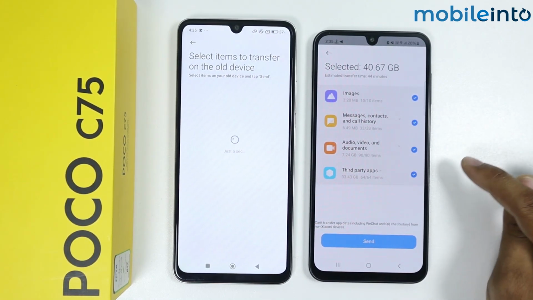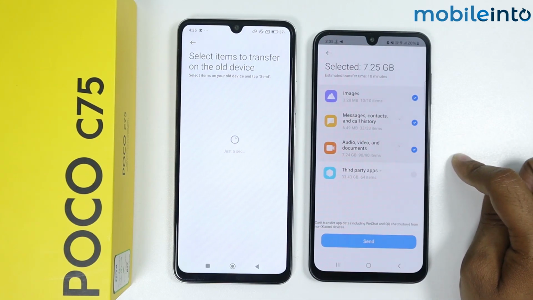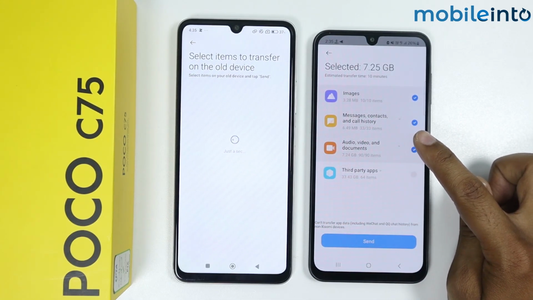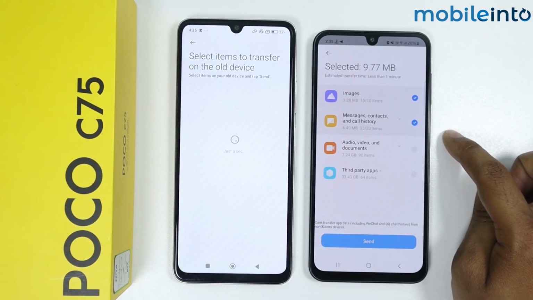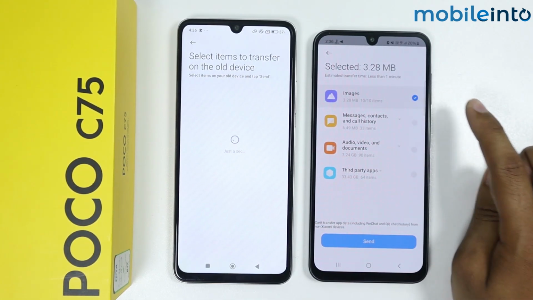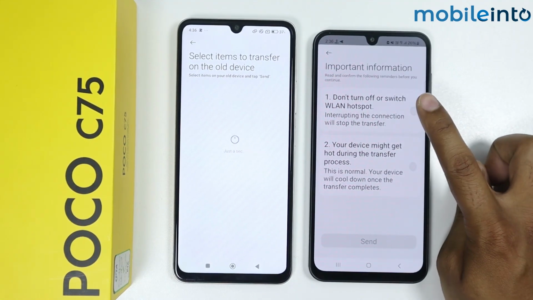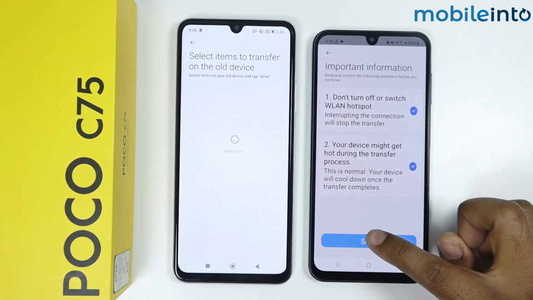For example, I don't want to send third-party apps, so I will simply uncheck it. I will also uncheck the audio, video and documents and message contacts. Only I will send images, so I will simply tap on send. Now simply check these boxes. Tap on send.